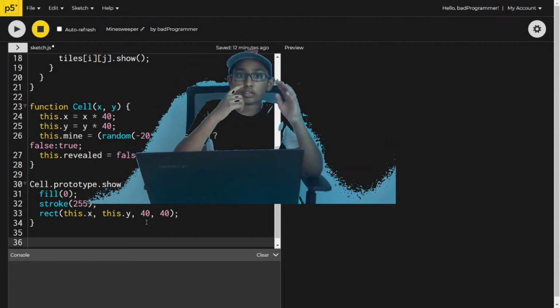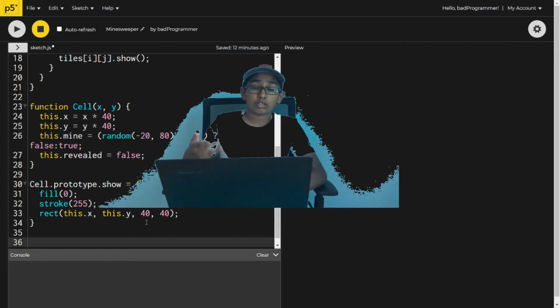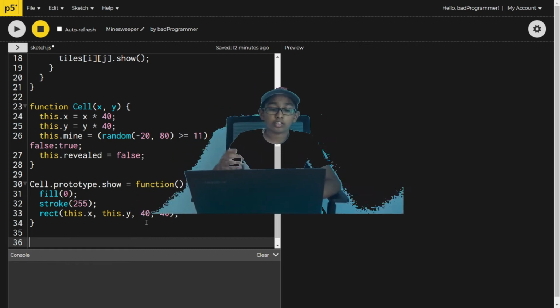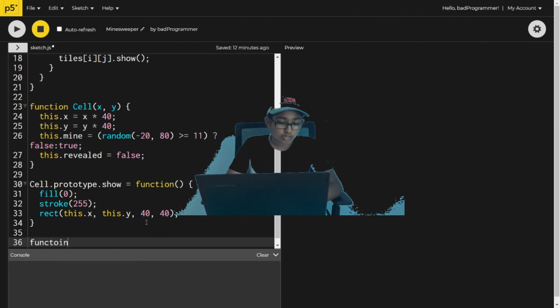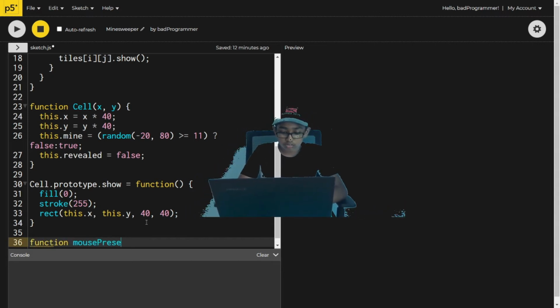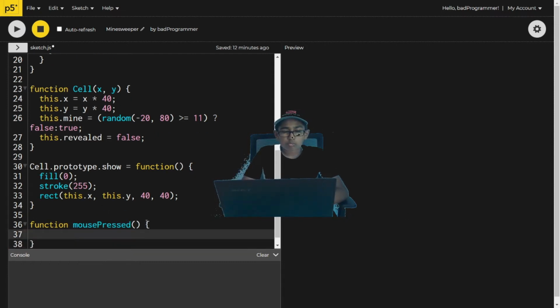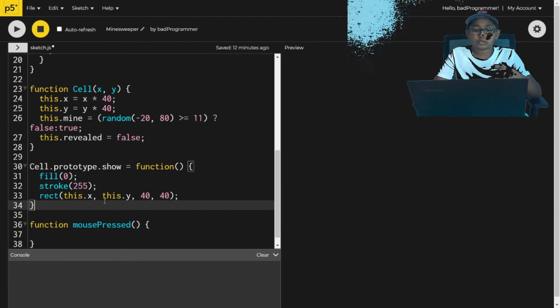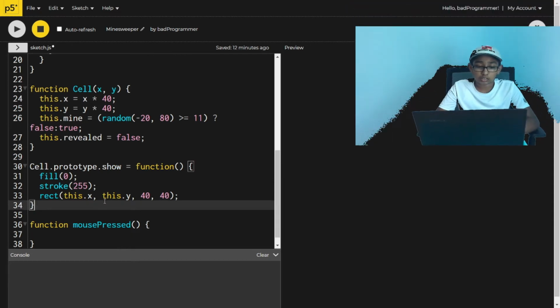So in this video we're going to be adding clicking functions. So let's begin. We have a function called mousePressed in P5, so let's use that. First, let's add a way to detect if the mouse is within any cell.